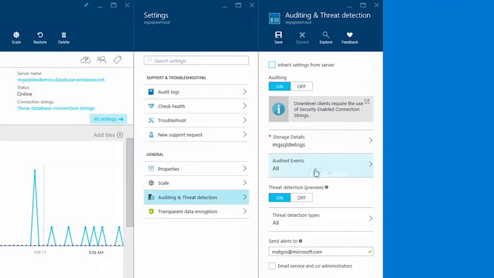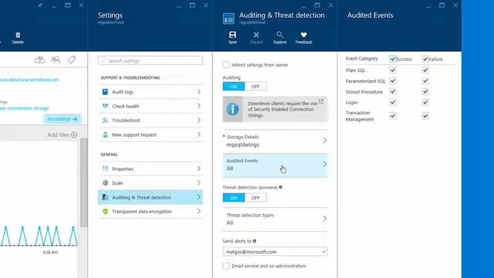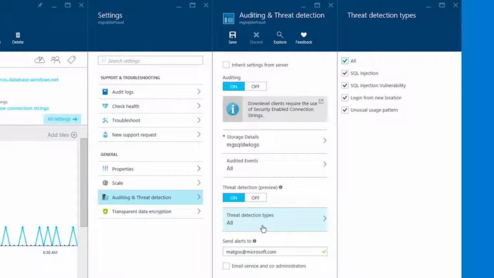And so this is auditing really at an event level inside Azure SQL Data Warehouse. And we can see here that we're capturing the regular SQL statements, we're capturing procedures, we're capturing logins, and we're capturing transaction approaches and management. But under threat detection, we're also able to delve into levels such as SQL injection, looking at the vulnerability options and looking at the logins from different locations and to see whether or not a user has logged in using the same account but from two completely different geographies, and also understanding what a user's usage pattern would be inside our data warehouse.